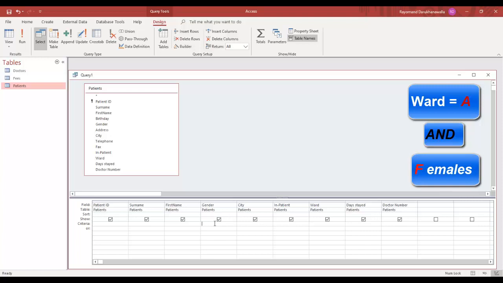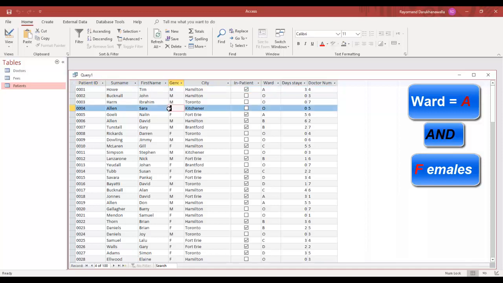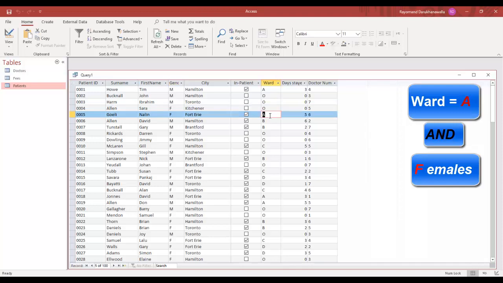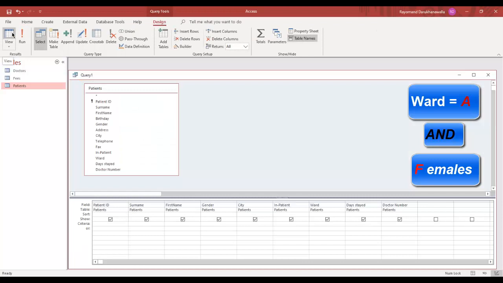Now, before I do the criteria here, let's just go back and run the query for a second without anything. What I'm looking for is gender has to be female, and the criteria has to be ward. Here is one example where the gender is female and ward is A. I want to find all occurrences where the gender is female and ward is A. Both must be true. So let's go back to Design View and let me show you how to do it.